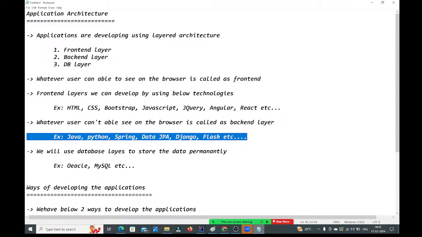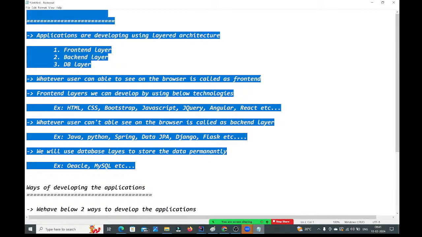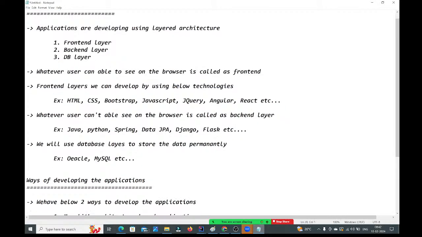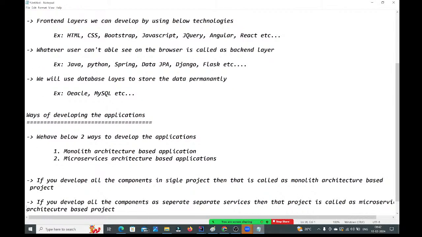Right, we will use the database layer to store the data permanently, guys. Okay, so these are the different layers we have. So we have different ways to develop applications. What ways are there? One is monolith architecture based, the second one is microservices architecture.